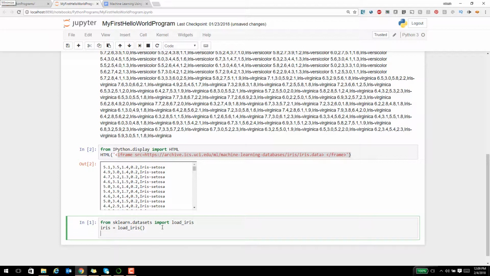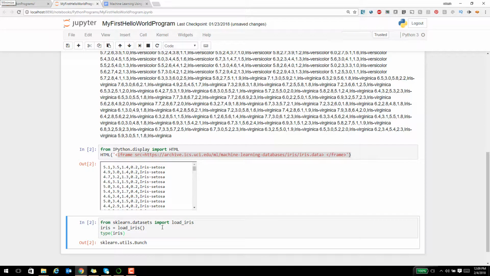Next, let me show you a few things. If you look at the type of this object that I just created, if I press Control and Enter, it's actually something called a Bunch. Now, what exactly is a Bunch? You have probably heard this for the first time, because the normal data types that you hear about are objects or integers or strings and stuff like that. Here you see something called a Bunch.